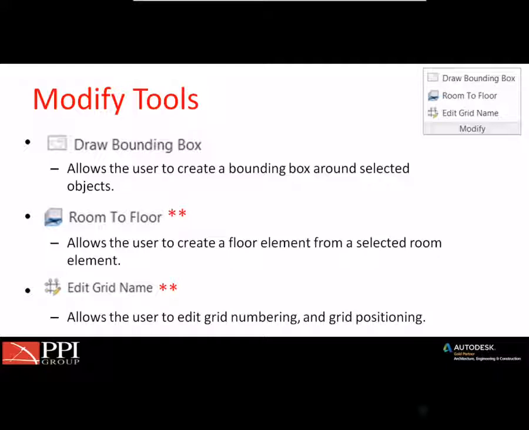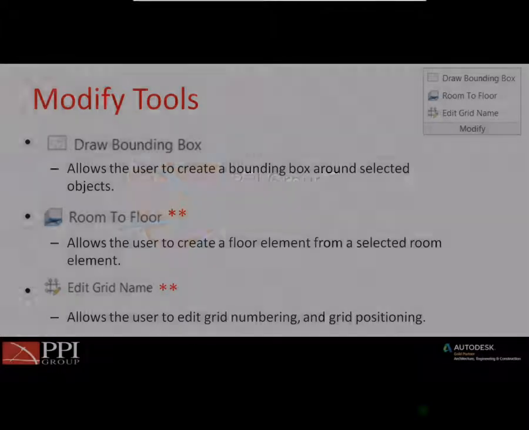One of my favorite here is room to floor. This allows me to basically grab an existing room and place a floor in there, and this is really good for when we want to show finished floors. And then how many times have you had to go in and make changes to your grid bubbles? Change it from A to B, change it from 1 to 2, change it from 1 to A. This gives you a little dialog box that allows you to do that all at one time. So a really great little tool for that.